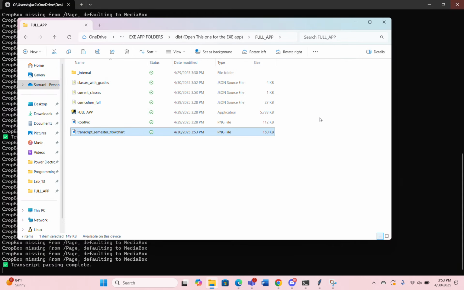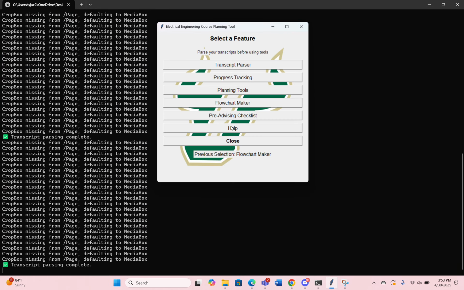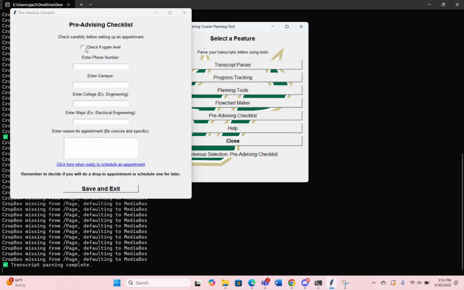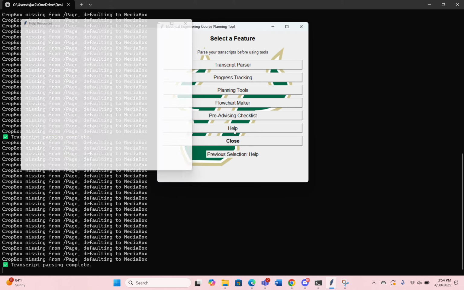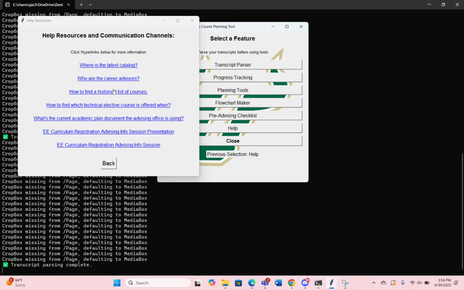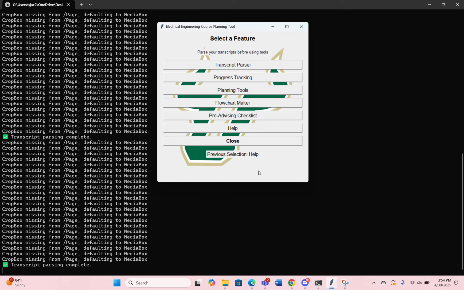And past that, we can go back here, go to pre-advising checklist if you want to enter your information and then schedule an appointment. And then past that, we have help. This is just all resources for catalog, advisors, course history, registration stuff. And yeah, that pretty much covers it.